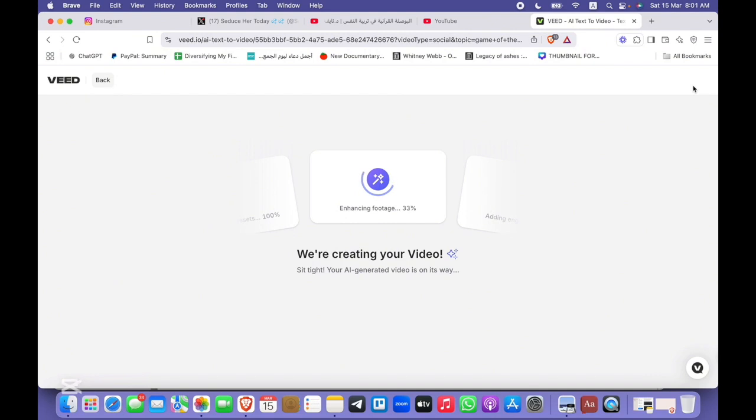So VEED.io is a powerful and beginner-friendly online video editor packed with AI-driven features to simplify the editing process. Whether you are a YouTuber, business owner, or social media creator, it's a great tool for producing professional quality videos without complex software. Want to try it? Head over to VEED.io and start creating today.